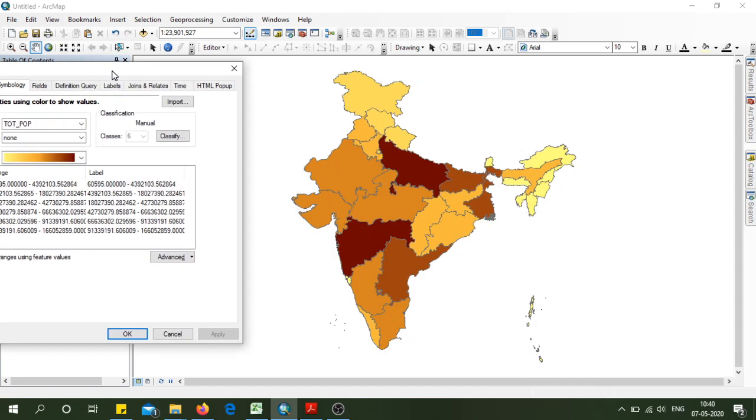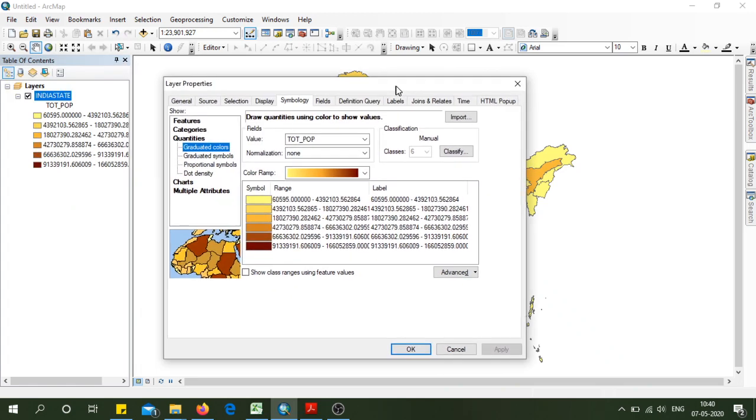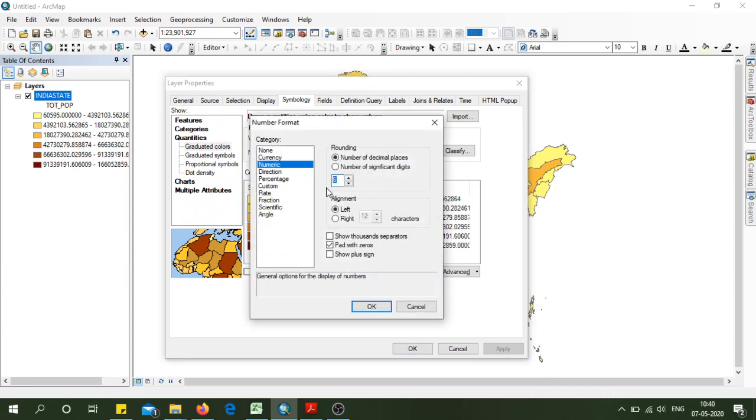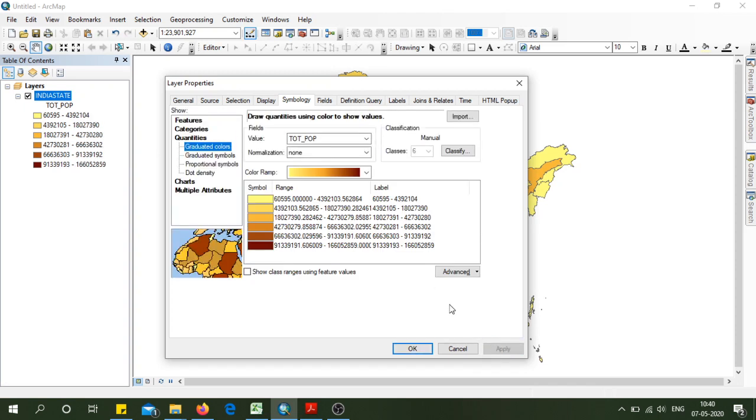Now compared to the earlier, it looks somewhat good, but this value is still confusing me because population is an integer, a round number, but I have 4 or 5 decimals, so I want to change it. You just click on label, go to format labels, and under number of decimal places put 0, so that you get only round numbers. But still I am not getting it properly because these values are irregular.